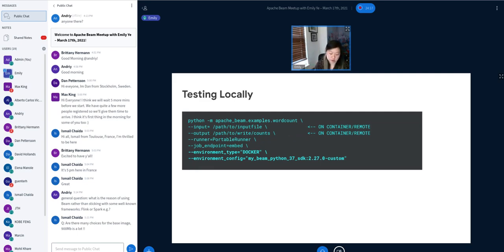You can also test it locally. This is what we call a portable environment, and it is reused for any of the runners that support a portable environment. This is how we actually support custom containers, through this portable environment. Basically you provide an environment type of Docker to say, I want to run the SDK harness as a Docker container. And then for the environment config, you provide the URL.